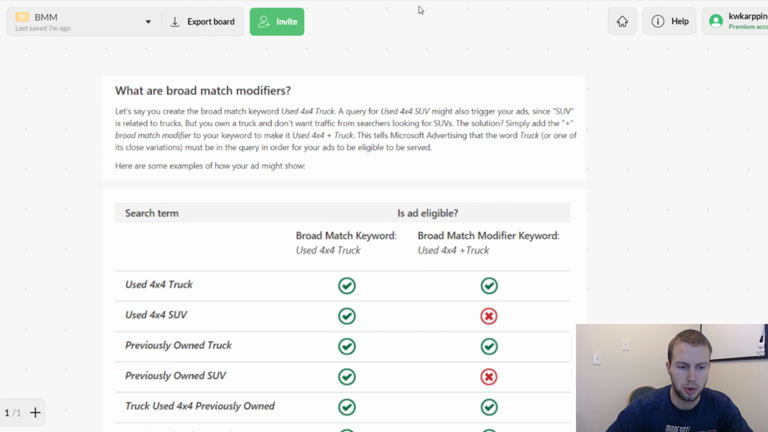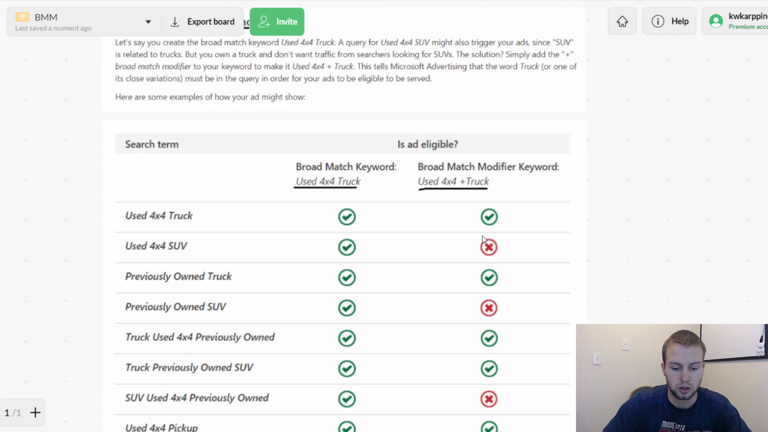So in this Microsoft example, they talk about what broad match modifiers are. For their example, they use the keyword used 4x4 truck versus the broad match modified keyword of used 4x4 plus truck. And then let's go over some of these examples. For used 4x4 truck, both of them show because the word truck is in here.